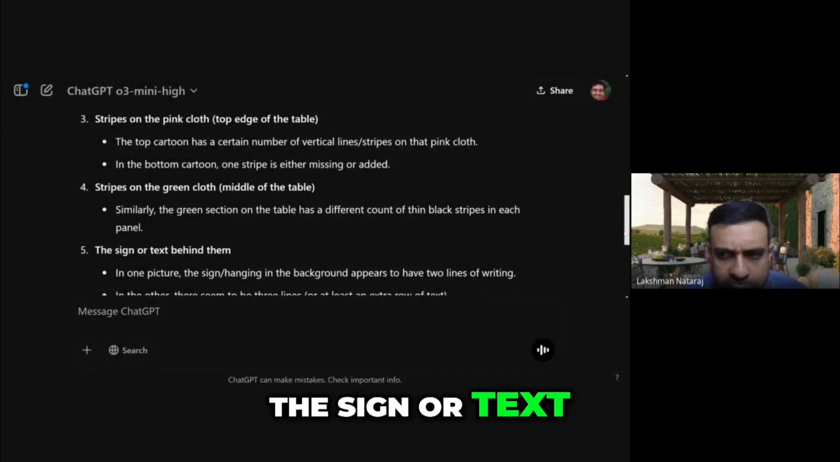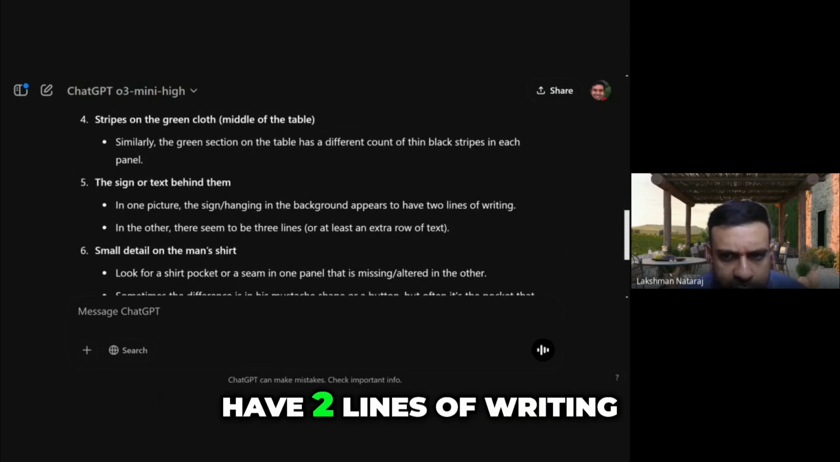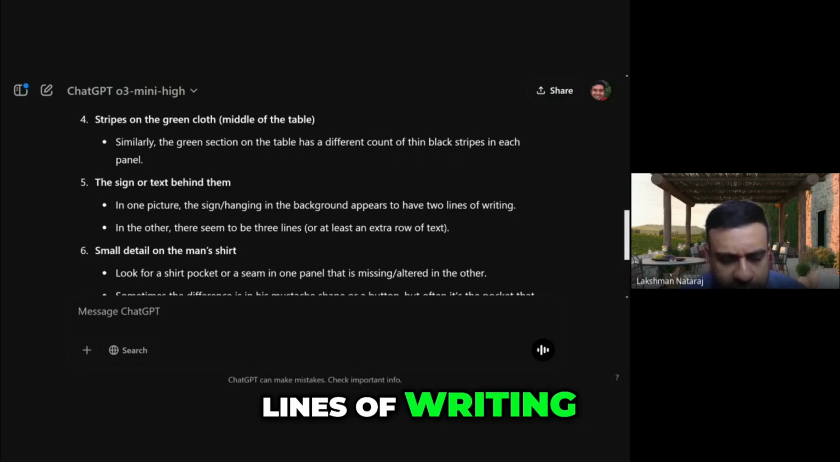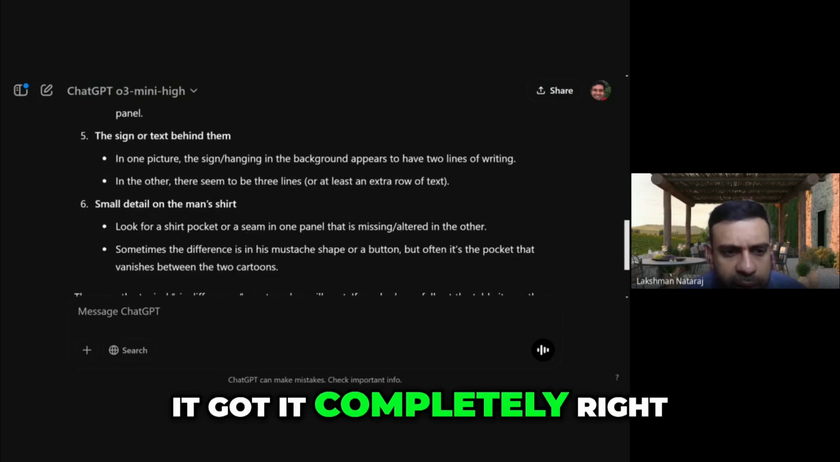The sign or text behind them. In one picture, the sign hanging in the background appears to have two lines of writing. In the other, there seems to be three lines of writing. Small details on man's shirt. So this is the one which, actually, it got completely right.